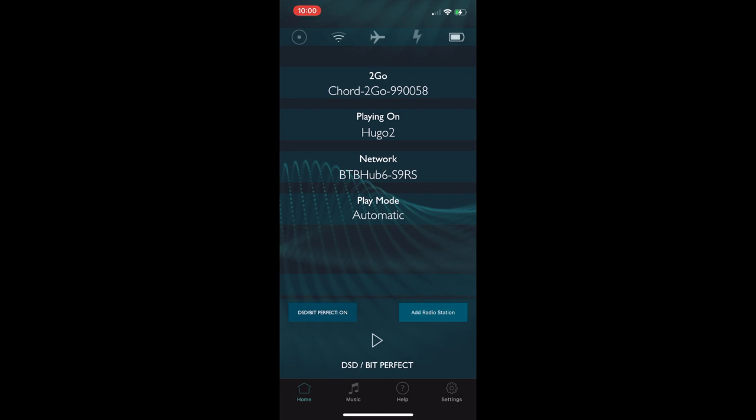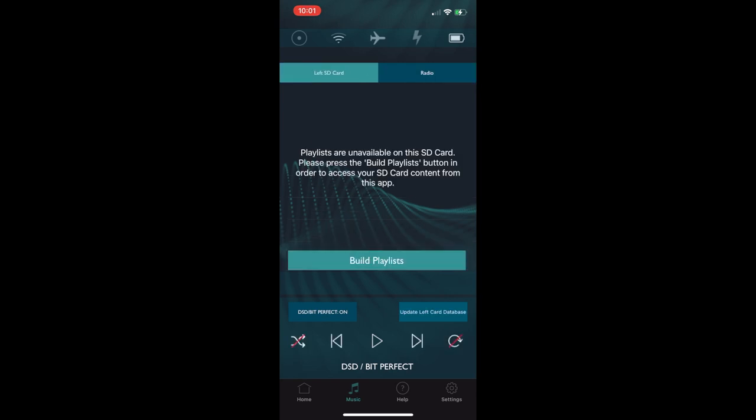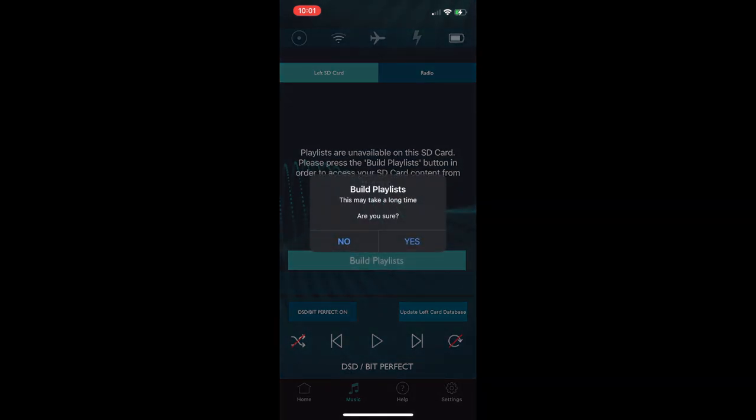Here you will see the radio and SD card playback functions. Cycle to your chosen left or right card. This should currently show playlists are unavailable on this SD card, unless you have previously created MPD playlists. Press the Build Playlists button and then confirm.